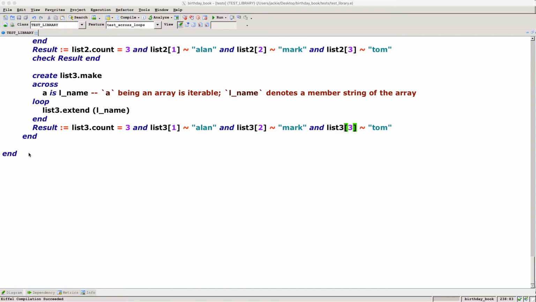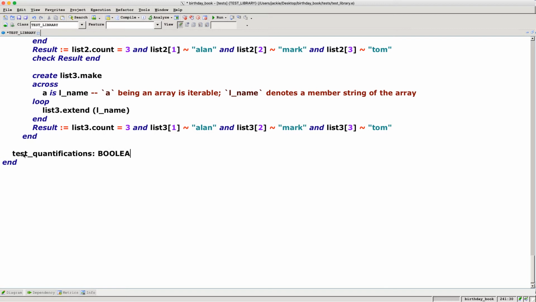So let's have another Boolean test query at the end. I'll simply put it here. Let's now call that test quantifications. They correspond to the universal and existential quantification you learned in 1090, so it will be very useful to connect something to the math. So test quantifications, and then it's a Boolean test query, and then I will declare the local variable in a moment.